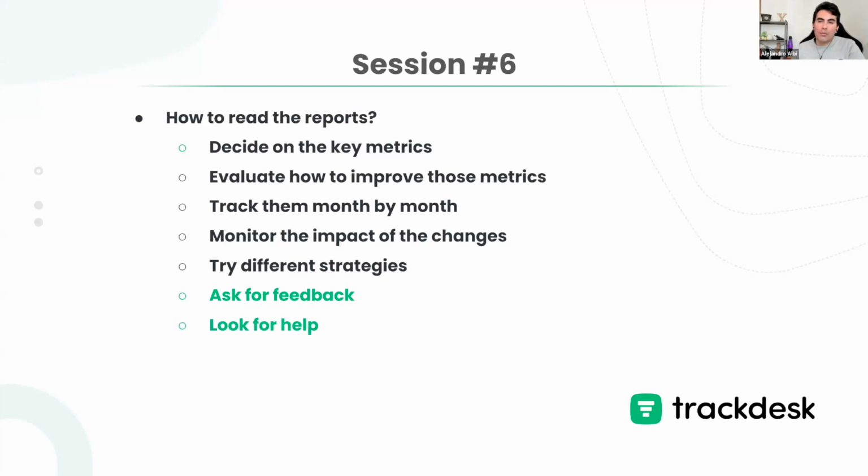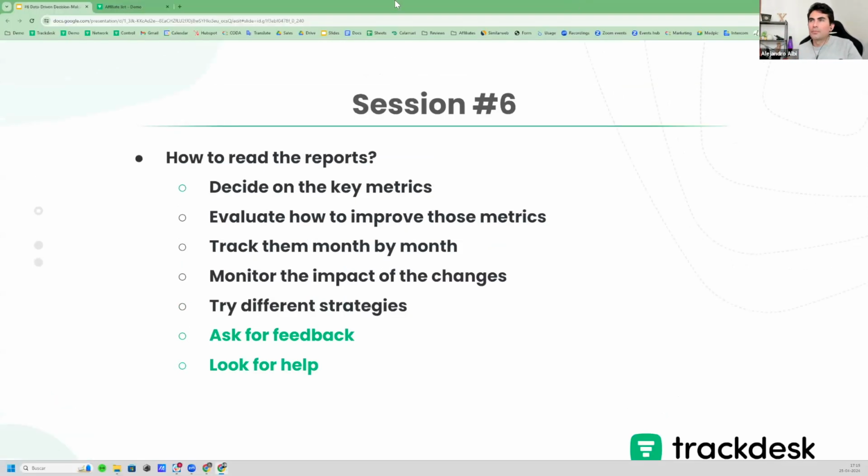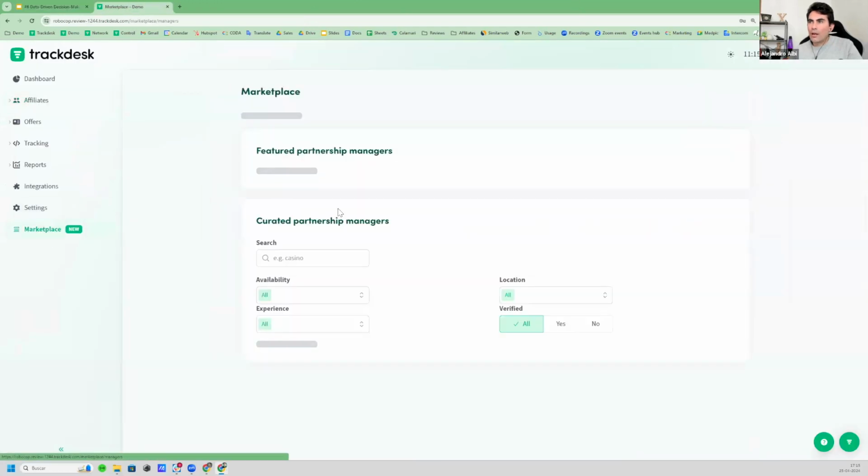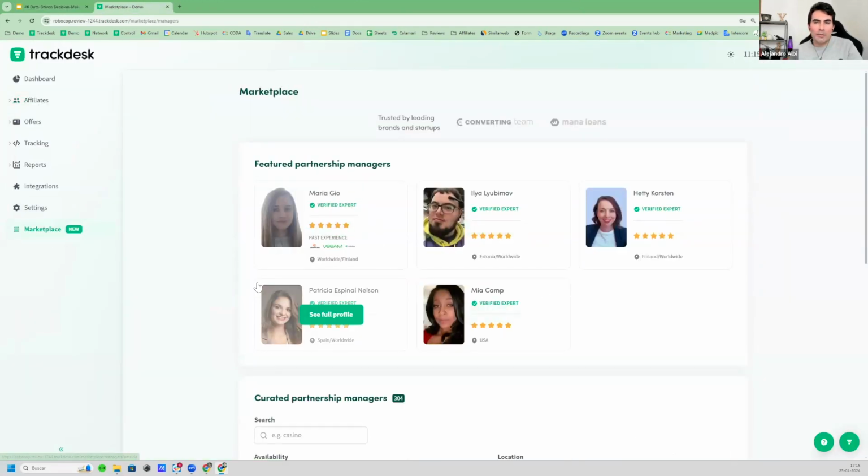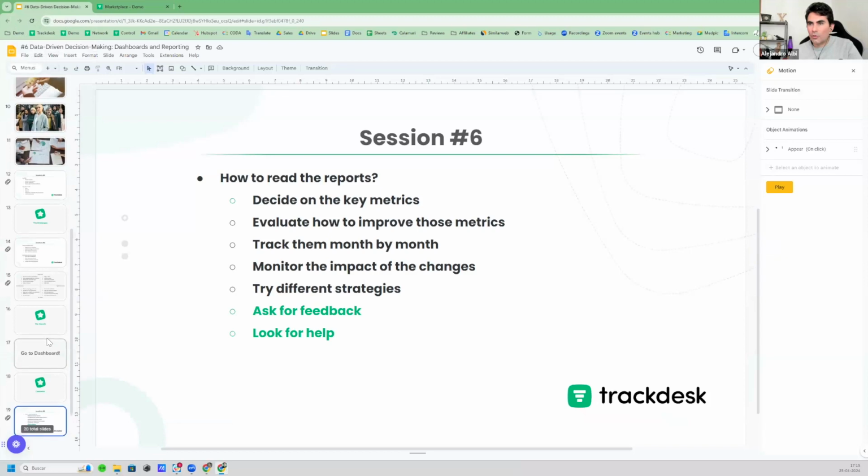And look for help. So for this, one thing that I will not jump back to the beginning of the presentation is that we have the marketplace, where we have access to affiliate managers who are experts in affiliate marketing and can help you with the consultancy, decision-making about your program, and so on.